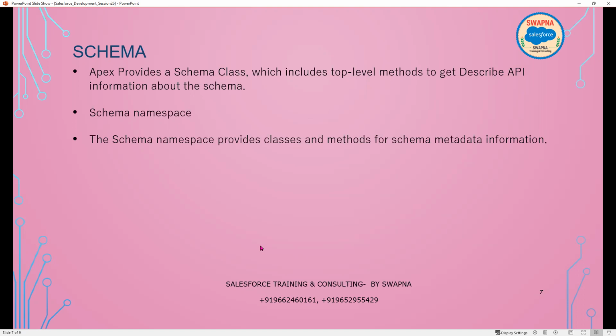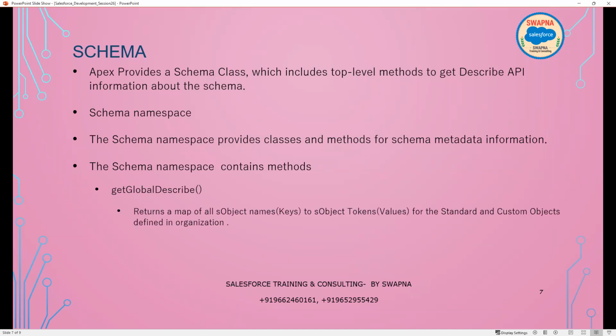Now, schema contains a few methods. There are so many methods. Right now, I'm going to just explain a few methods, but the other methods are the same. Now let's say schema contains the getGlobalDescribe. Schema is the namespace. Inside the namespace, I have a few methods. One of the methods is called getGlobalDescribe. getGlobalDescribe is going to give us the object details, whether it is a standard or a custom object.